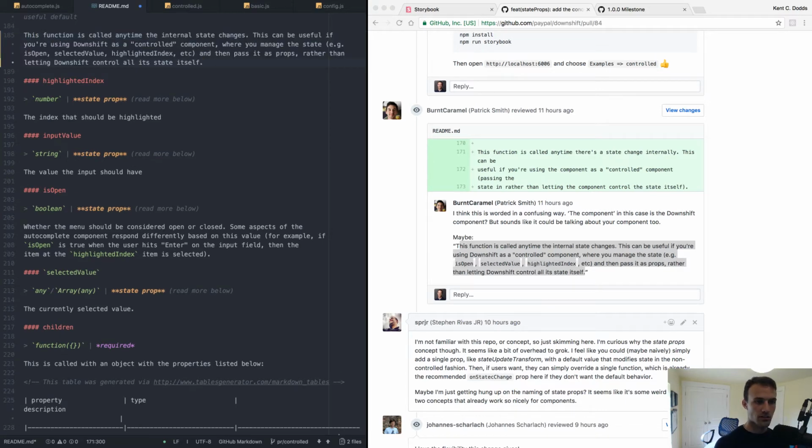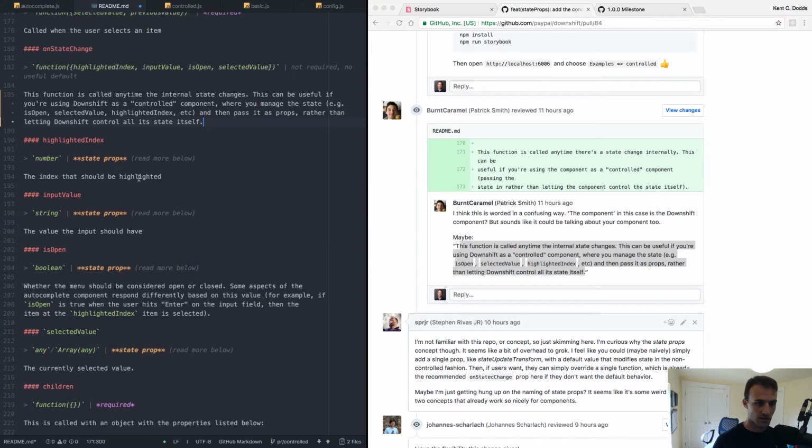This function is called anytime the internal state changes. This can be useful if you're using downshift as a controlled component where you manage the state, and then pass it props rather than letting downshift control all the state itself. You manage some or all of the state here. And I like to line it up. I don't know why I do this to myself. I should get a tool that does that for me, like a prettier for Markdown. But yeah, okay.